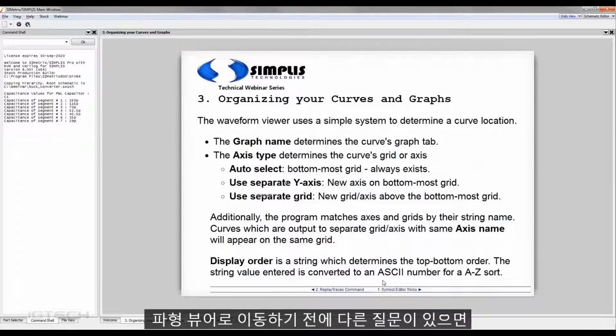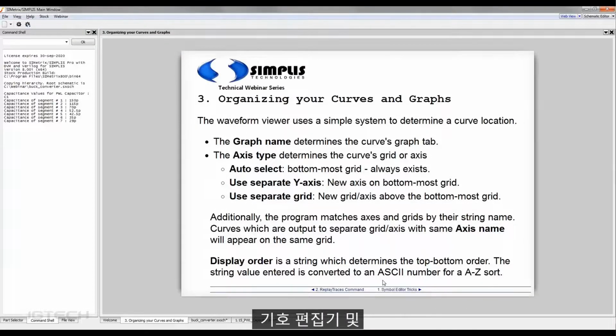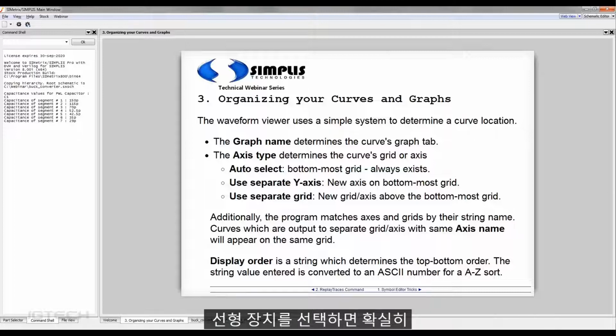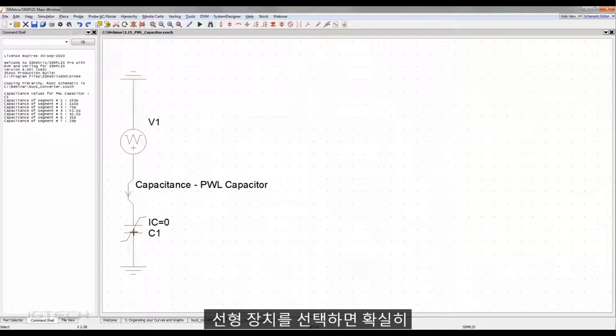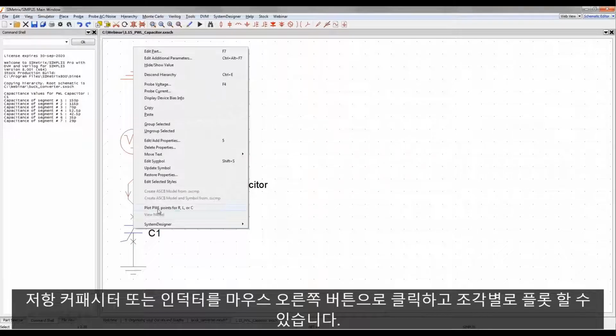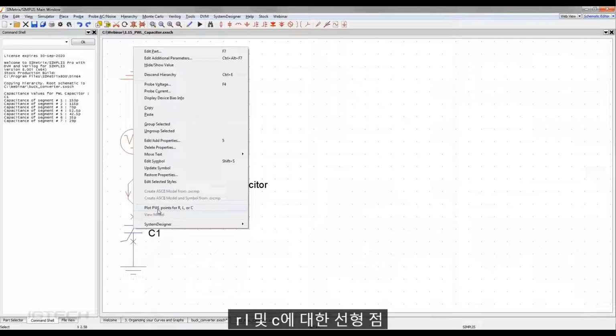Okay, done with the waveform viewer. Any other questions before we move on to symbol editor? Could you please show again how to plot the data points for a piecewise linear device? Certainly. If you select any piecewise linear resistor, capacitor, or inductor, you can right-click and plot piecewise linear points for R, L, and C.